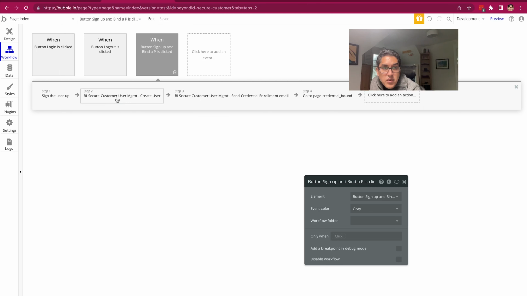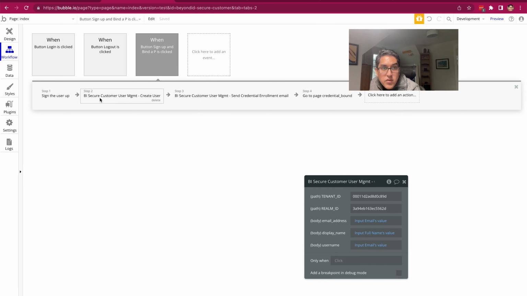The next thing we do is create the user with the Customer User Management plugin. This has some of the parameters that you will discover in our guide, how to create and retrieve these parameters. It's going to use the email address that the customer input, the display name that they input, and it's going to reuse the email address again as a username. It's going to take that and create the identity. That identity will not have any credentials bound yet. Credential is synonymous with passkey.